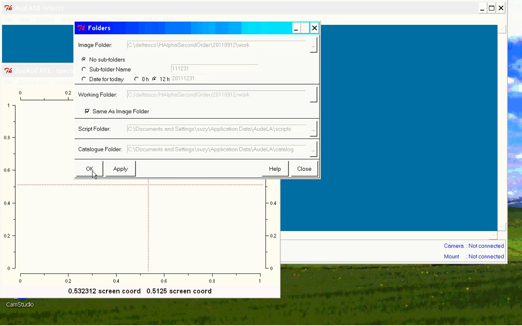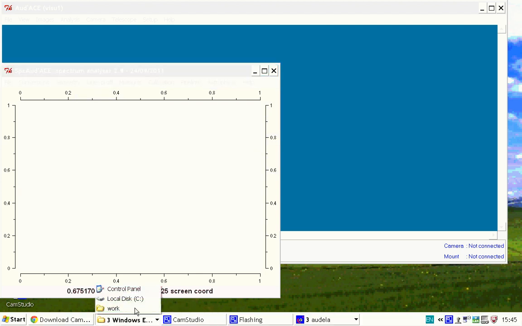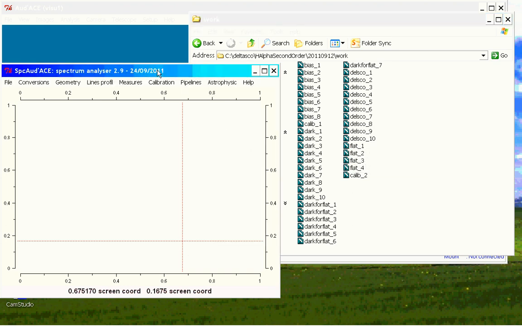Next, I'll show you the files I have in the directory. Note the format of them. I have 8 bias files with file names bias underscore and then the number of the file. I have 2 neon calibration files, one taken at the start and one at the end of taking the spectra. I have 10 dark files with exposure of the same duration as the Delta Scorpio spectra exposures. I have 7 dark for flat files. These are darks which have the same exposure lengths as the flats I have taken. And I have 10 exposures of the spectra of Delta Scorpio itself. And finally 4 flats taken on the same night that I captured the spectra.